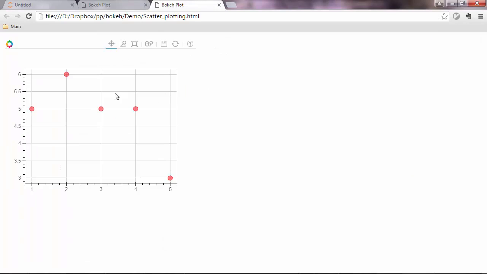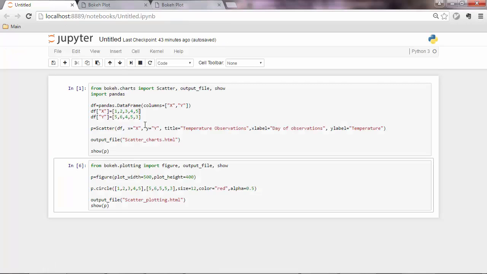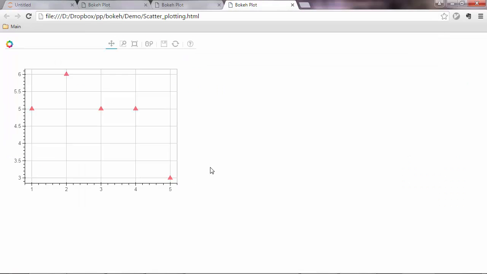Now if you want, you can replace these circles with other markers, and you've got other markers such as triangles, diamonds, squares, and so on. So let's put in here a triangle. Let's see what we get. So as easy as that.